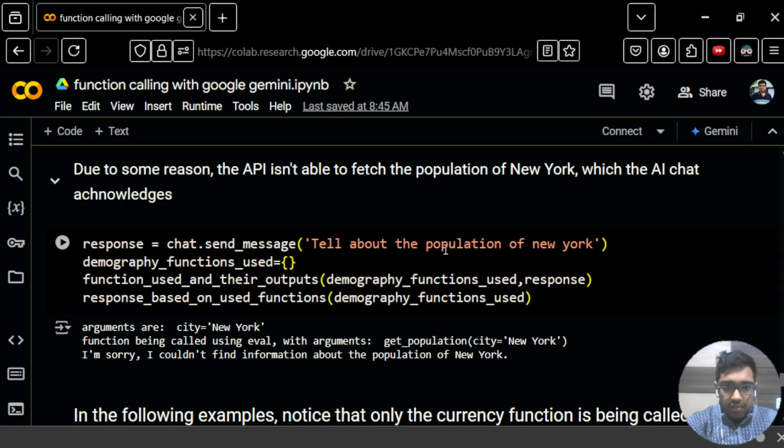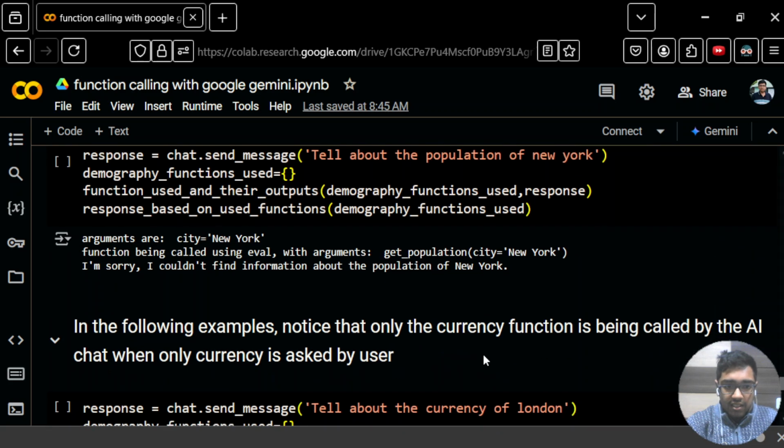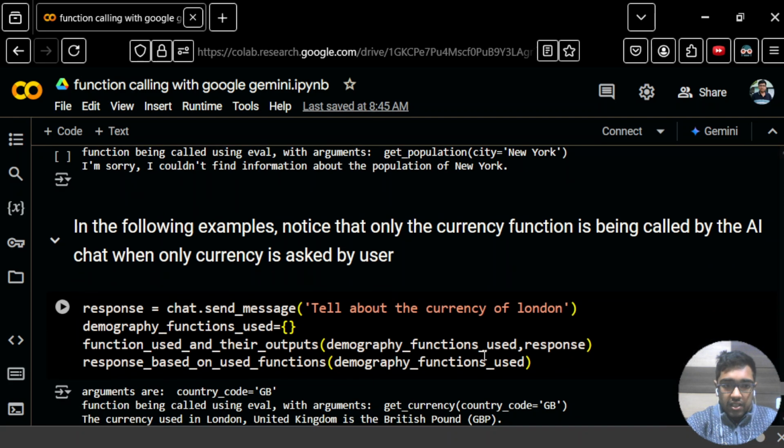So tell me the population of New York. The arguments are city equal to New York, and then the function being called is get population city equal to New York. But because of some reason the API couldn't give the population of New York, so the AI acknowledged that and said that it couldn't find the information about the population of New York. It didn't give the answer from its own pre-trained knowledge. It gave priority to the function only, and then gave the answer about what the function is actually responding.